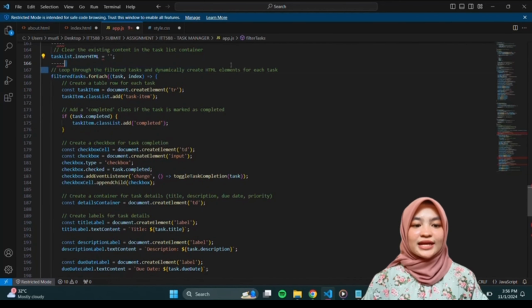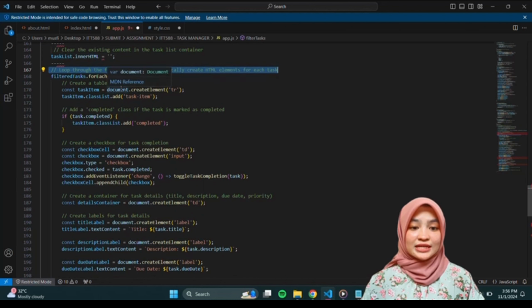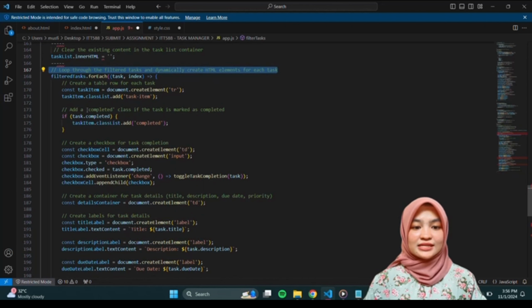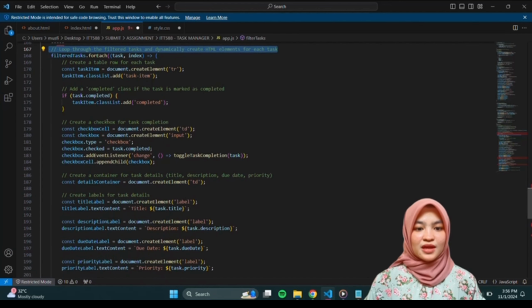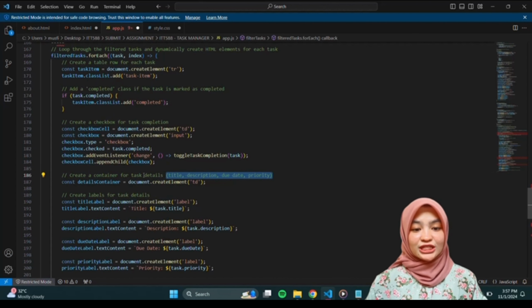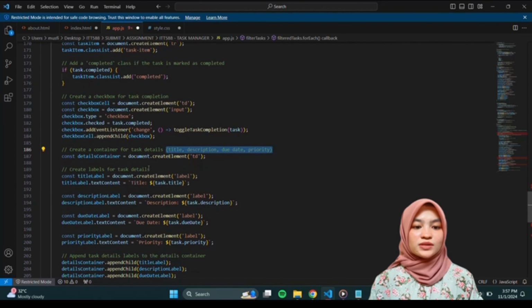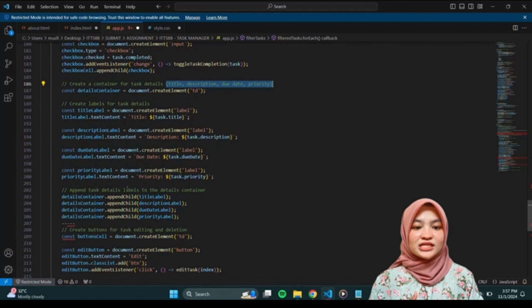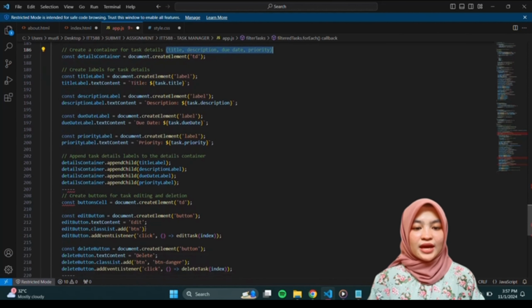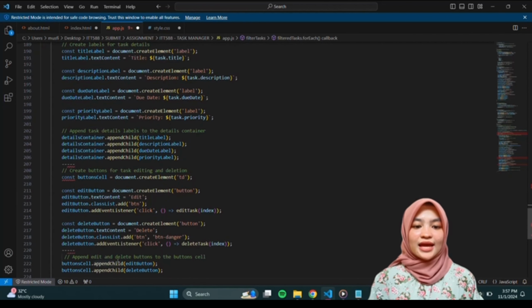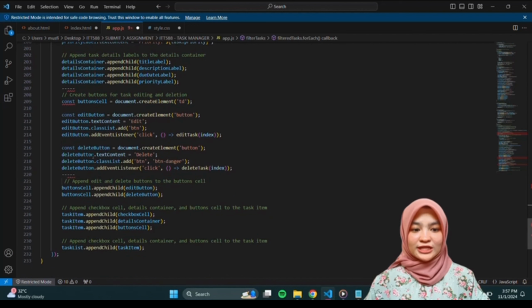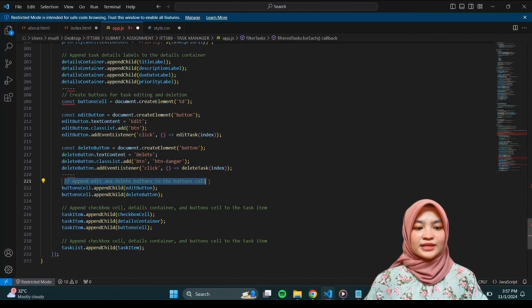The existing content in the HTML task list container is cleared, which is the taskList.innerHTML. For each task in the filtered array, the function dynamically creates HTML elements, table rows, cells, labels, and buttons to represent the task. Event listeners are added to the checkbox for task completion and the edit or delete buttons for task manipulation. The dynamically created elements are appended to the task list container, updating the display.